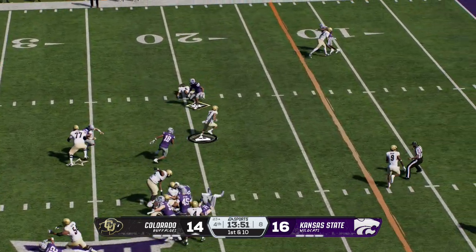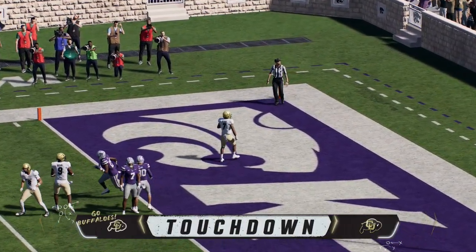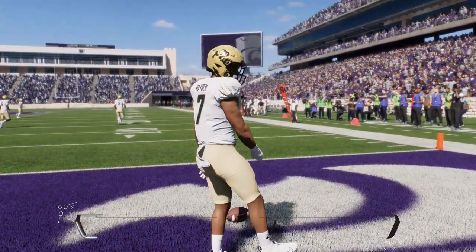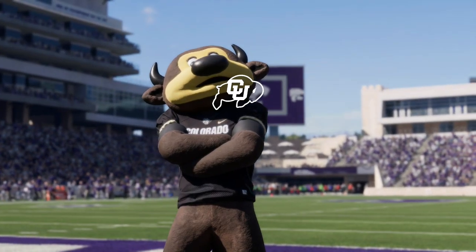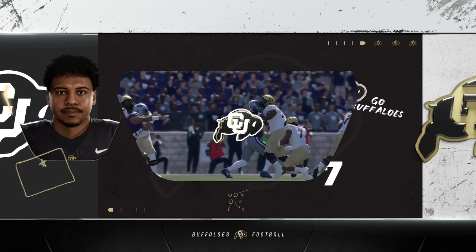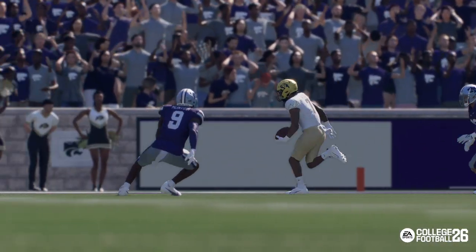They'll run it from the gun. Oh, he's got some room, headed to the goal line. Touchdown, Buffaloes! And they've moved out front here in the 4th. And this offense really showing their physicality, running the football when it matters in the 4th quarter, in crunch time, to take the lead in this football game.